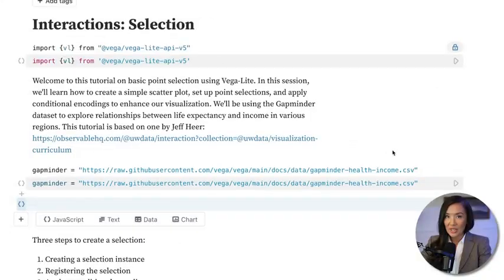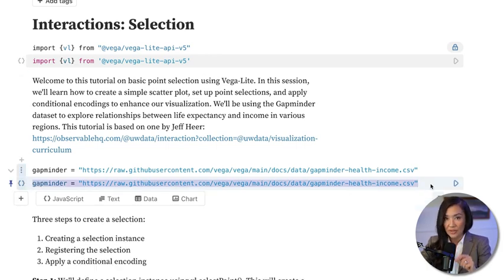So let's jump in. Here we have a relatively blank Observable notebook, and I've already loaded Vega-Lite here, and I've loaded our data set here. So go ahead and pause the video and write down this code to load the Gapminder dataset, which is a very famous dataset that looks at the relationship between population and health metrics for different countries.